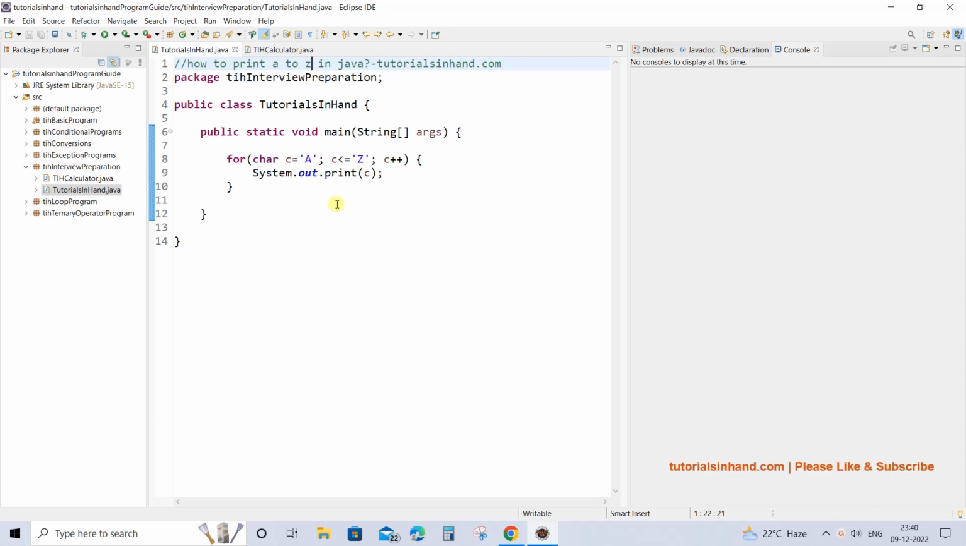So this is a very simple program. We have already explained in the previous video tutorial how to find ASCII value for any character, right? So we know that the ASCII value for A is 65. That means it is a kind of integer representation of the character. So A has an ASCII value of 65, B has 66, C has 67 and so on. So it keeps increasing by 1.